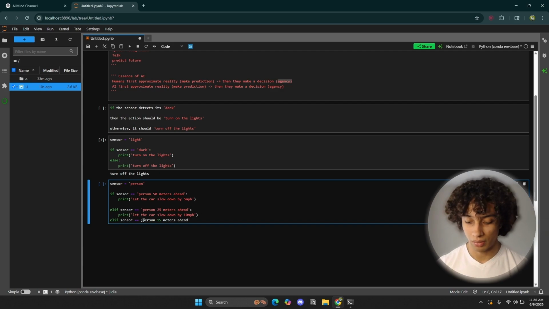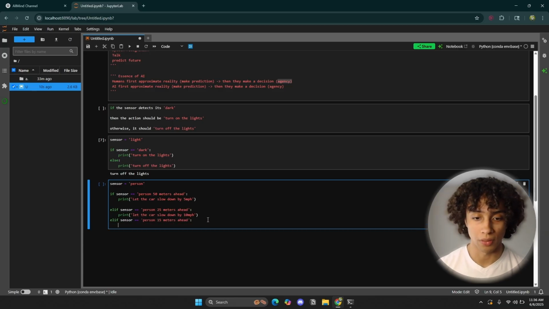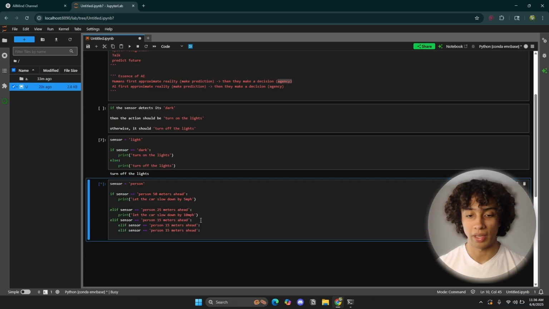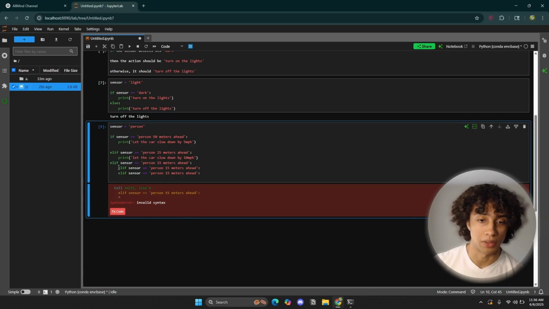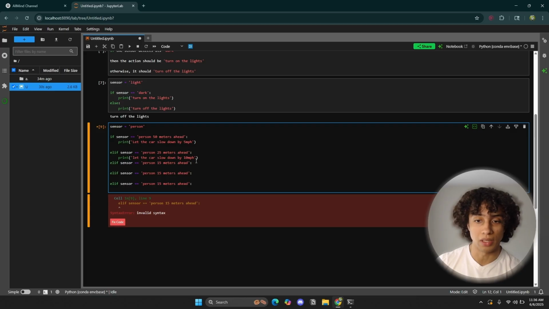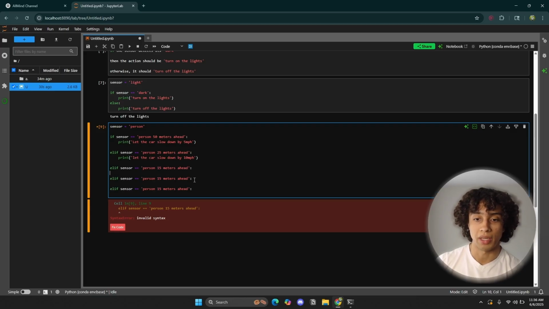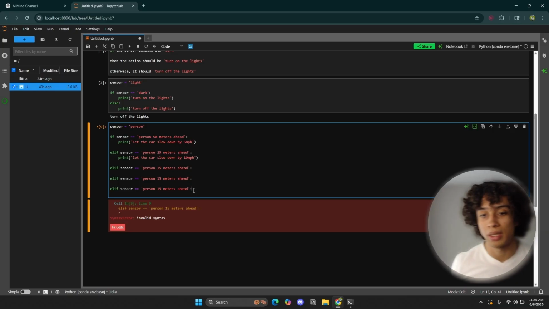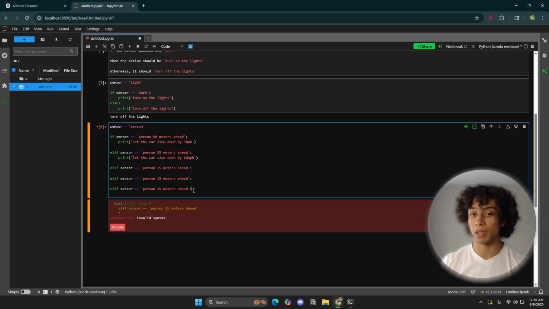We can continue doing this, so on and so forth. We could start creating a whole bunch of elif scenarios, and if we wanted to, we could probably code in all possible scenarios that the AI, quote unquote, has to take into account. Of course, that's not very efficient. We have a lot more control, yes, but it's not very efficient.